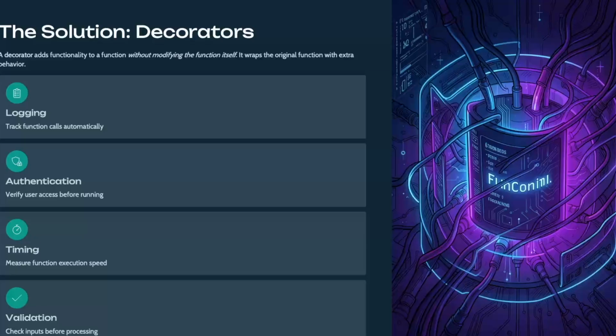So, what exactly is a decorator? A decorator is a function that takes another function and adds extra behavior to it. The original function remains unchanged. Instead, the decorator wraps it. Think of it like wrapping a gift or a parcel. The gift itself doesn't change. We are simply adding another layer around it. In professional software systems, decorators are commonly used for logging, authentication, authorization, timing, input validation, and API routing. The key idea is very simple: add functionality without modifying existing code.